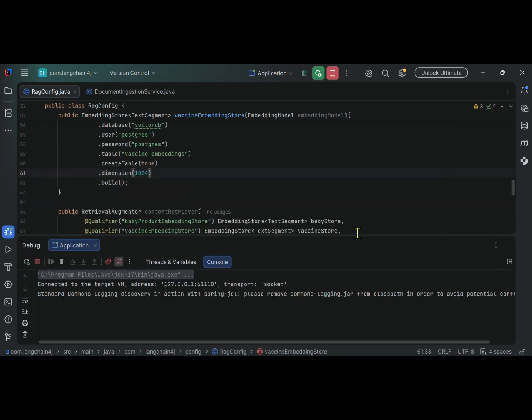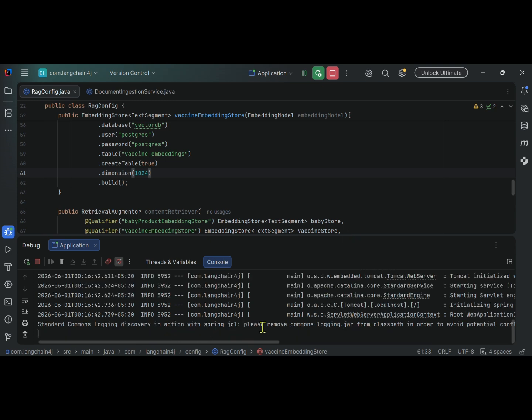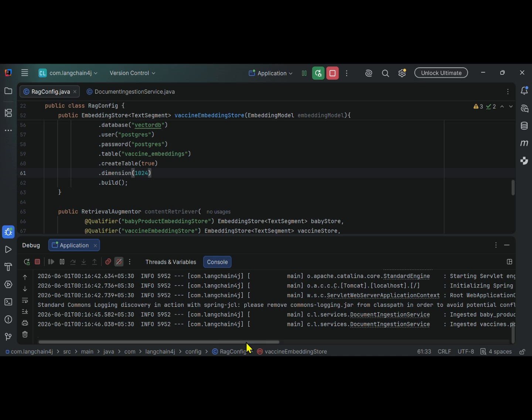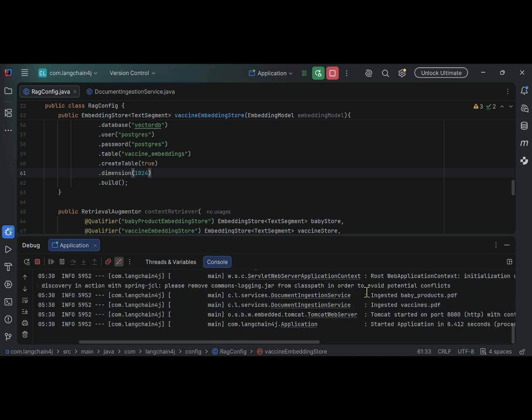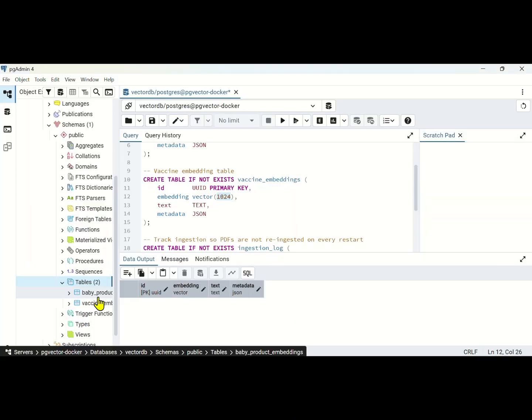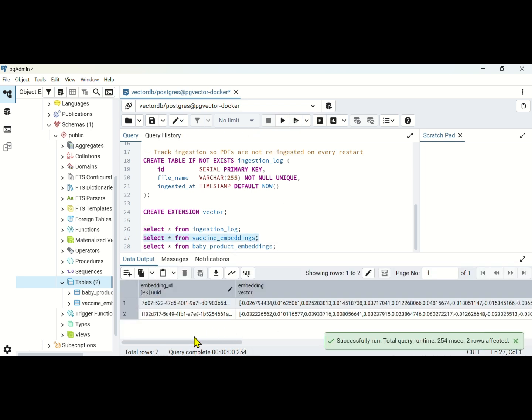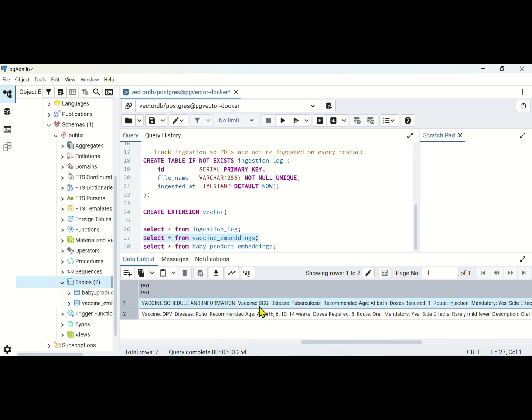Yeah, ingest baby product, ingest vaccine. Okay, let's see, let's refresh. We have two tables from vaccine embedding. So this is the text. What text?